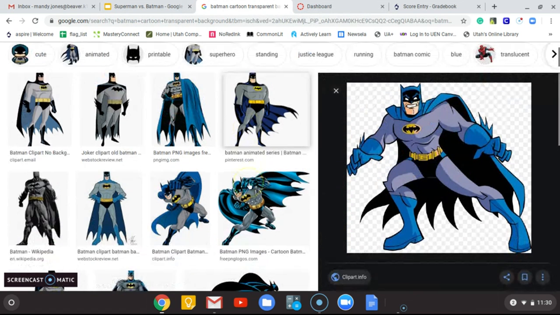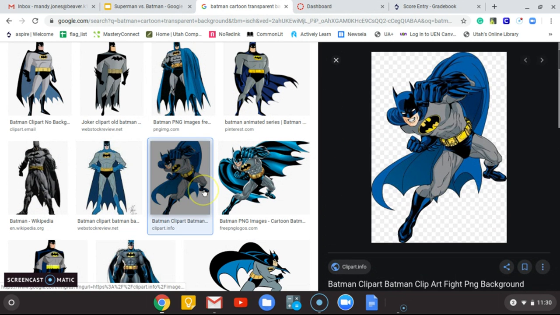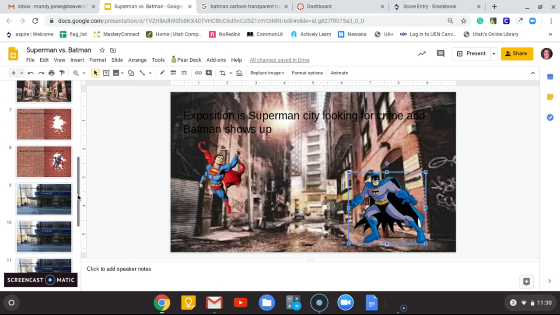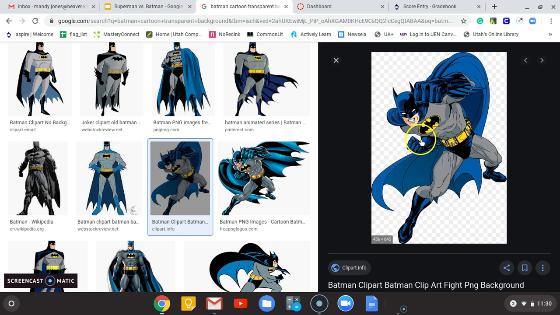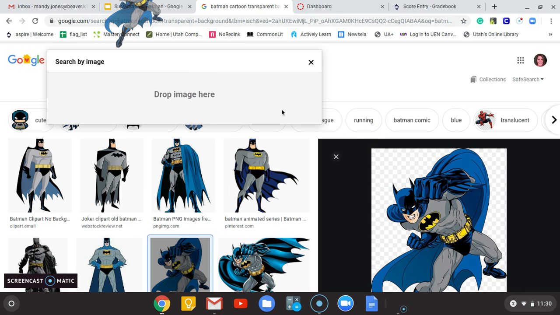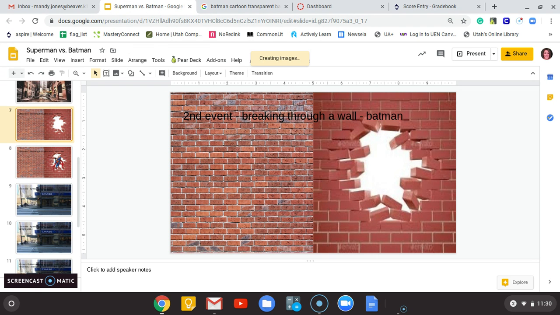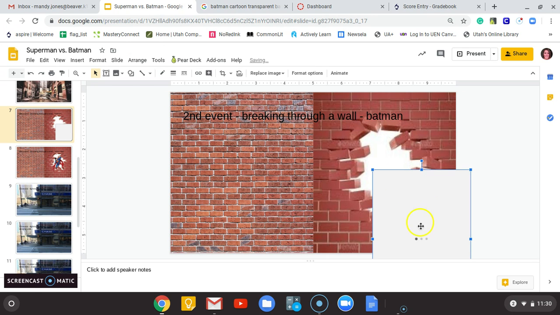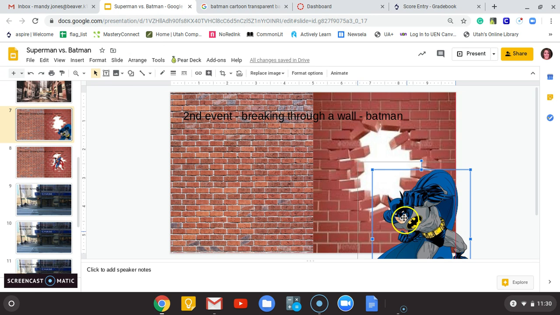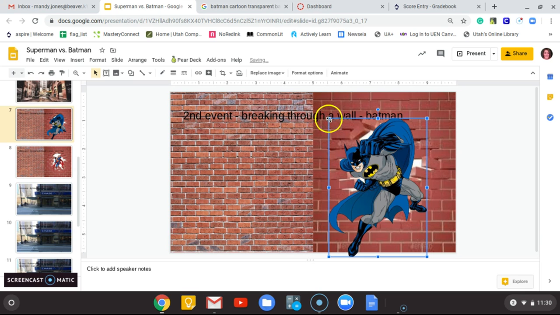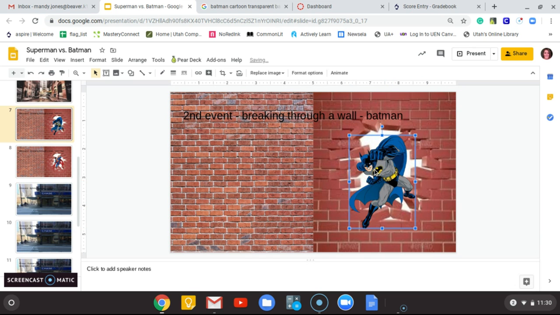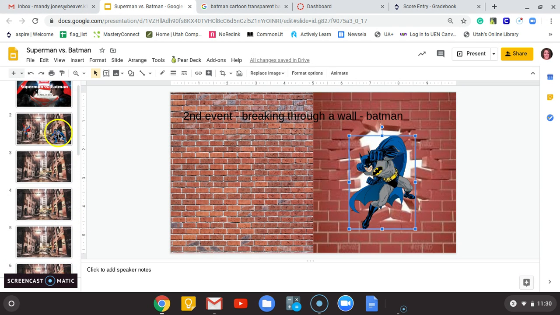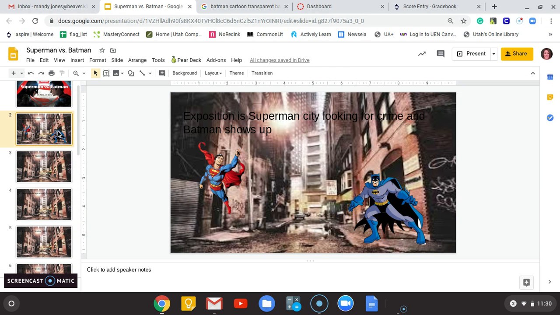Again, I noticed that I have this one where he's kind of punching through. I can use that again on my breaking through slide where I need Batman. Come back over here and drag it over. So that's how you create your images, or not create them, but that's how you add your images. You just Google them and you make sure you have that transparent background, and then you add it and layer it. Okay, so that's how you add your images.